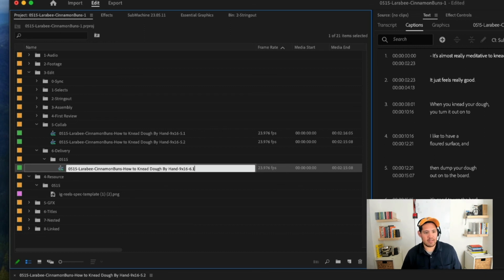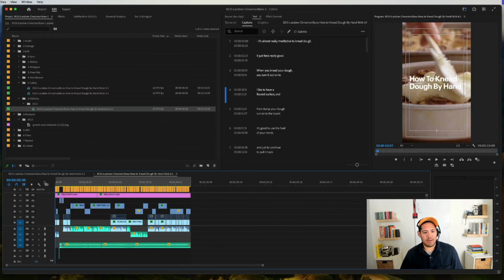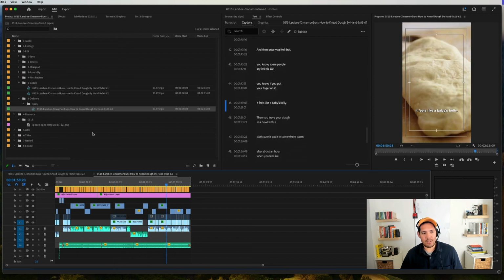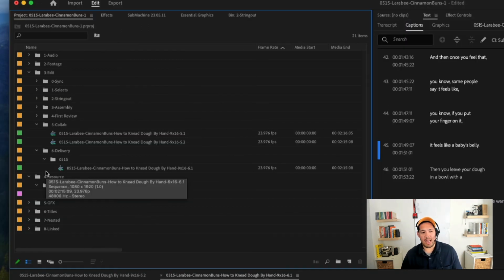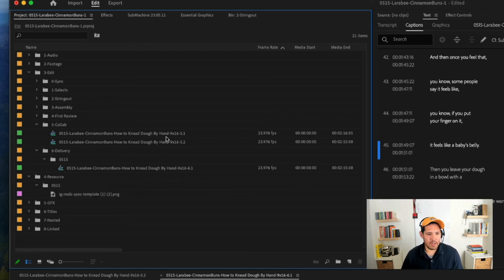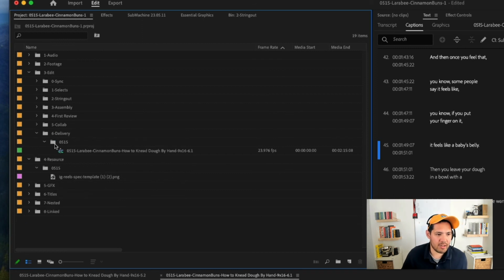So this is going to be 6.1. We have a nice 9:16 with captions, right? We're going to name it as if it's deliverable, and this is to break down what all the different types of deliverables are. You can change the specs on them, but again, this is really the final version that got approved, and now we're just moving into the delivery stage.